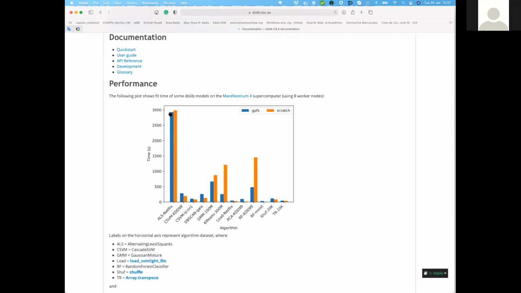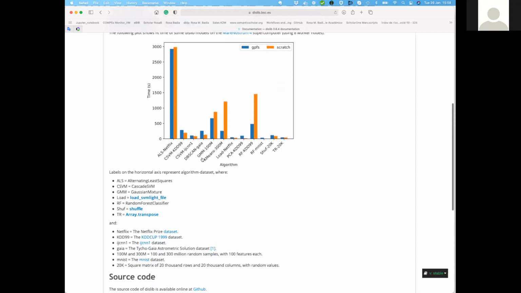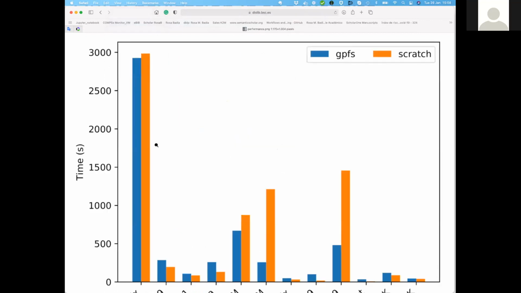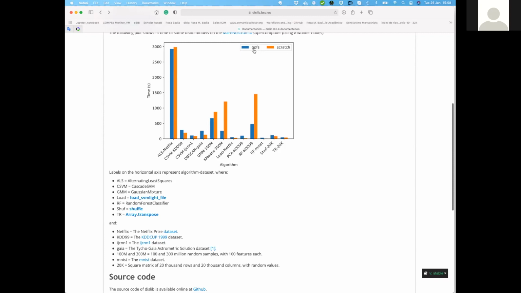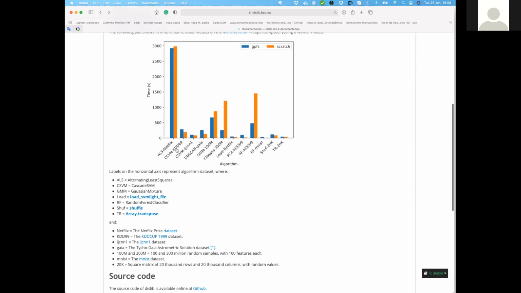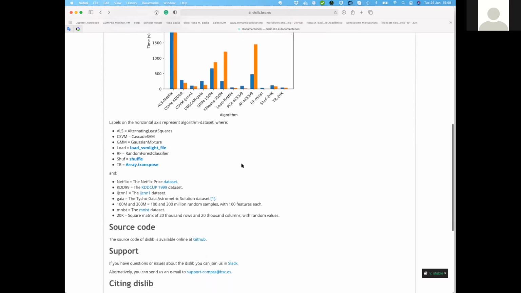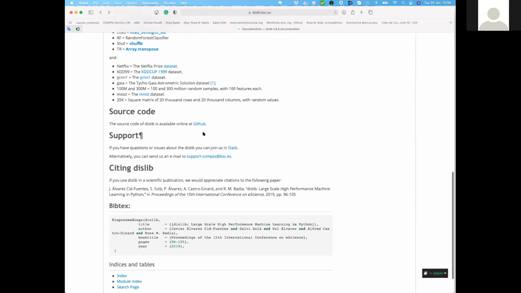GPFS is when you leverage the shared file system of Mare Nostrum, and Scratch is when you are not using the shared file system and you copy the data into the local disk, okay? And it's comparing multiple algorithms between the 2 options, with all these different algorithms, most of them with data sets that are proposed in the community, like KDD or Netflix, MNIST, which are available from multiple data sources.